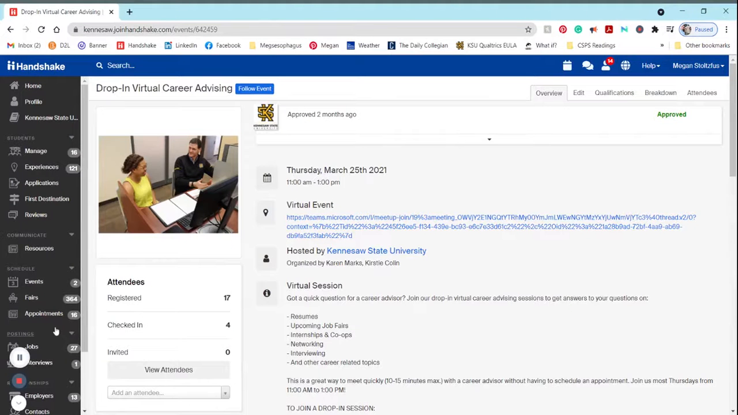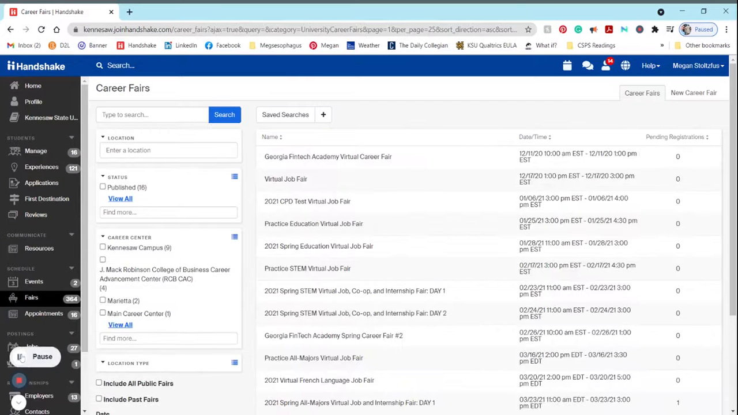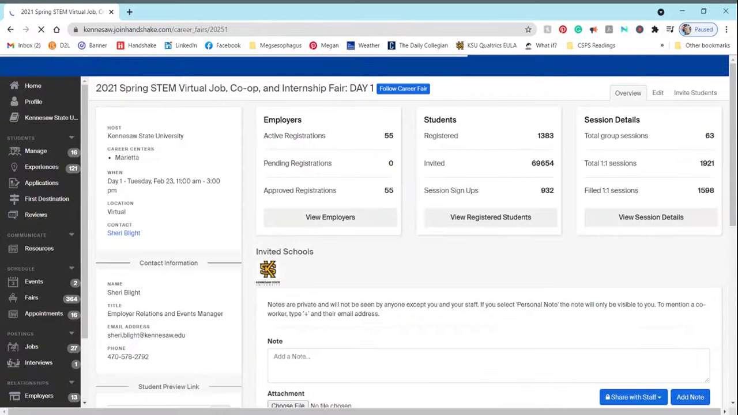The other thing I'm going to highlight really quickly is going over to the fairs, because as of 2020 and until the summer of 2021, all of our career fairs have been hosted virtually through Handshake. So you can see here a list of all of the events that we have held so far since the fall of 2020, but jumping here into the 2021 STEM fair that we did in mid-February.